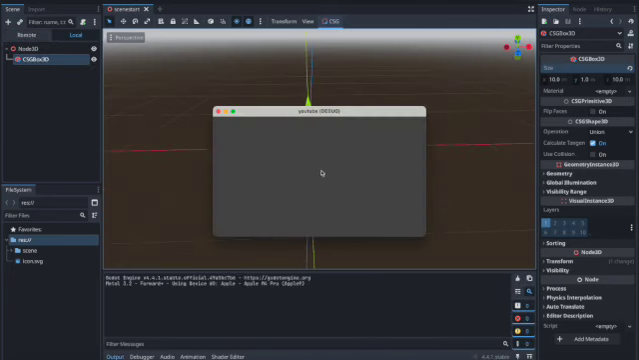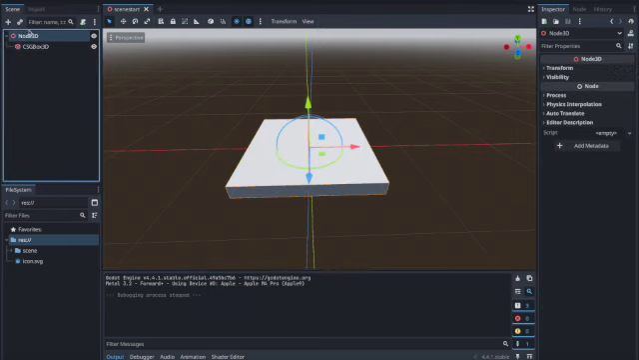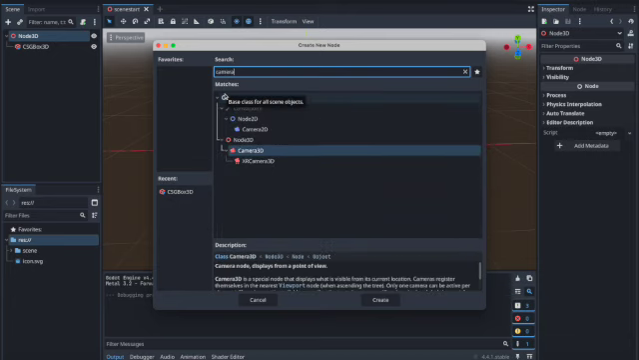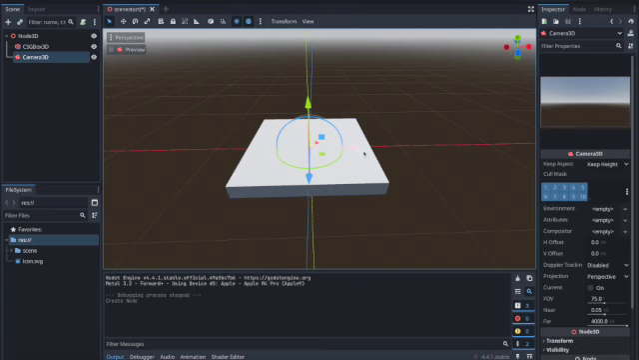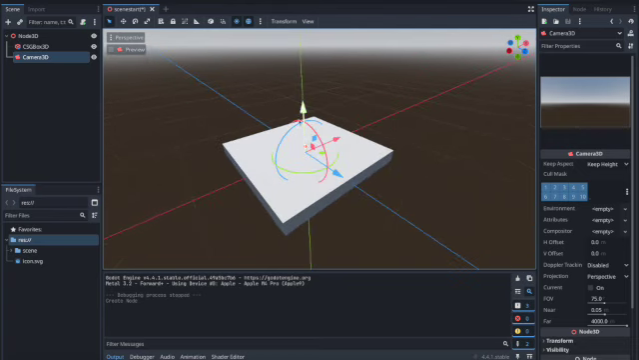After saving, what is going on? So this is just nothing, right? So what we are going to do is add a camera. You are going to click this, not the CSG box, click node, and then you are going to search for camera. Then there will be a camera, and you are going to create it. So when you create the camera, where's the camera at?